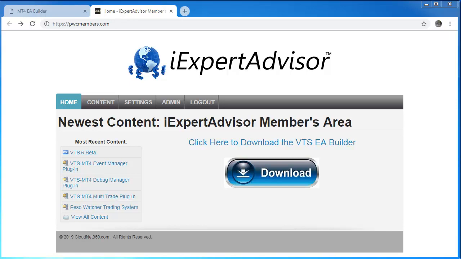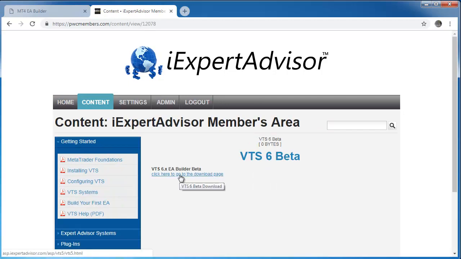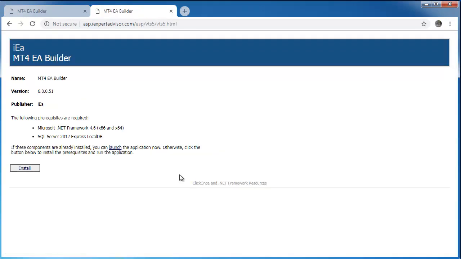So if you go into the members area, which I'm showing here, you'll see in the top left there's VTS 6 beta. And if you click on that, it'll bring you to a page where you can click on the link to get to the actual download.